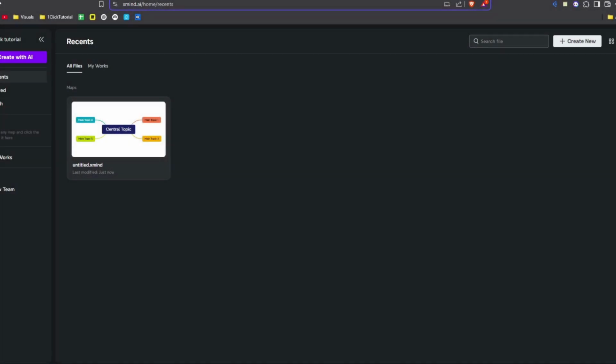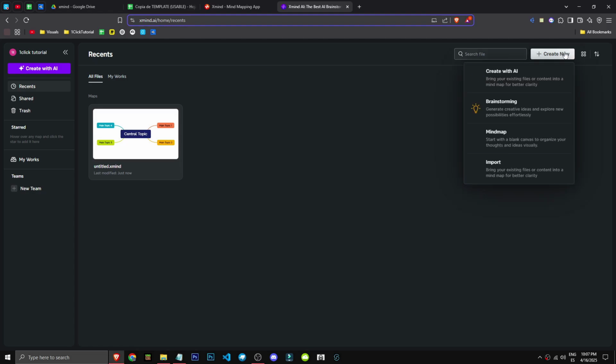How can we create a mind map using Xmind AI, with artificial intelligence? Well, we have the option to create a map. Here they highlight in purple the AI creation option. Basically, we have several choices. Create a map using artificial intelligence.